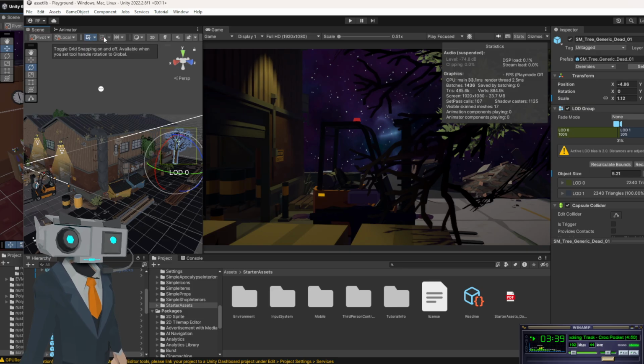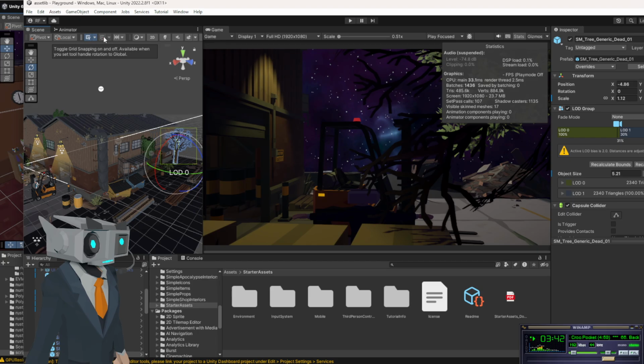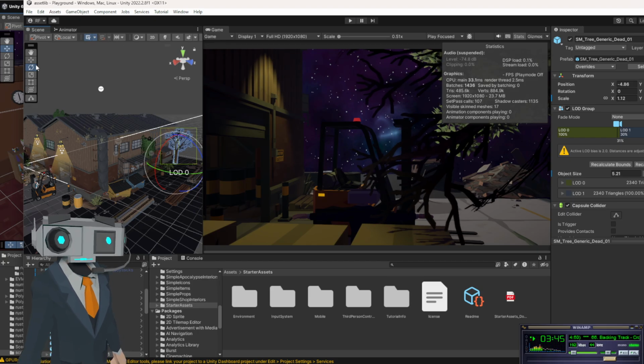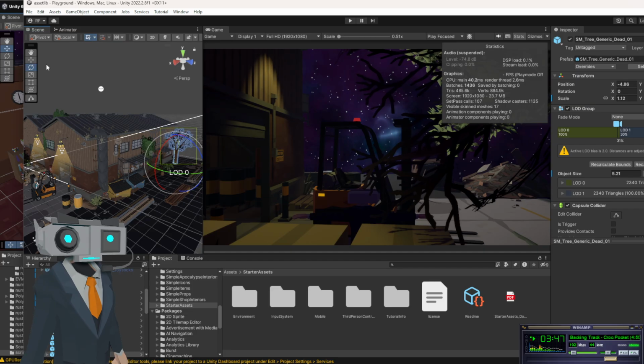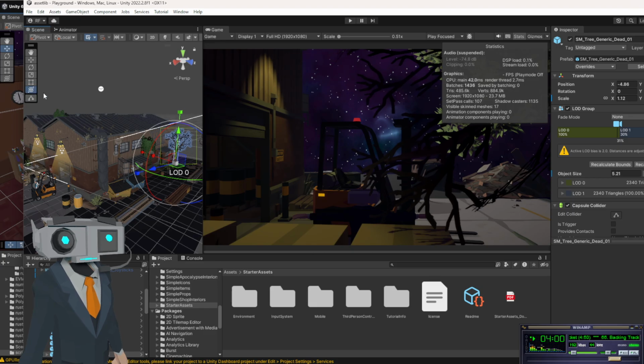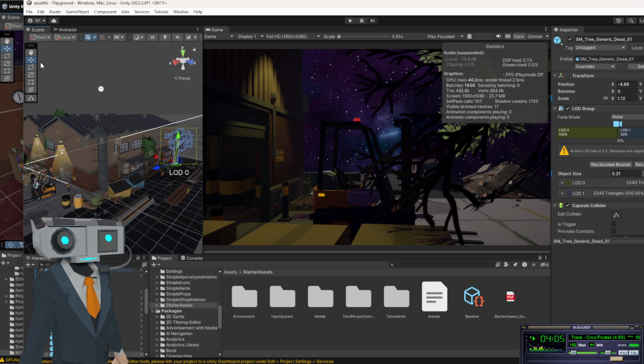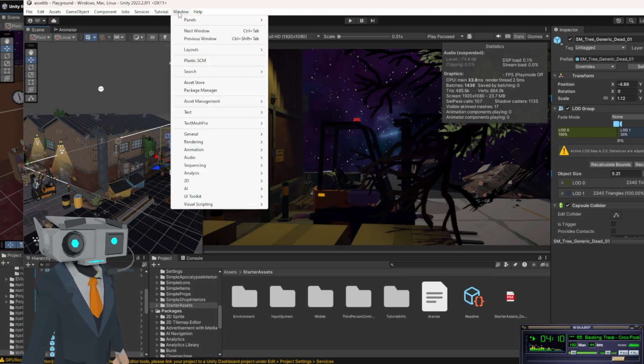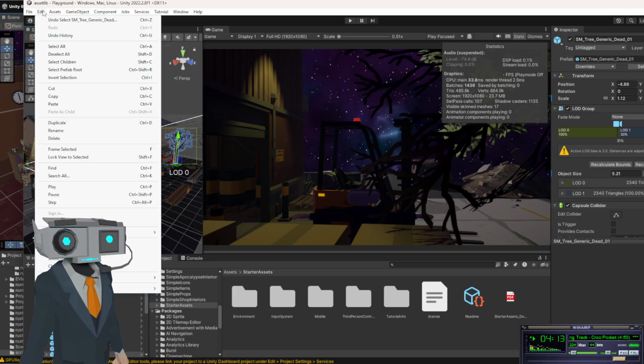Available when you set tool handle rotation to global. I do not know. That must be a thing to worry about later.